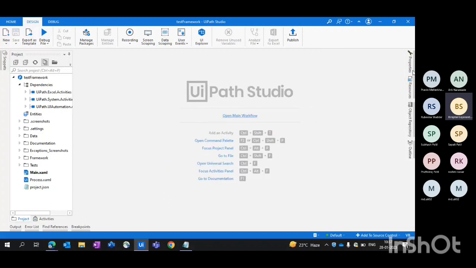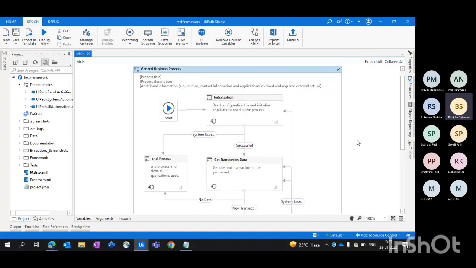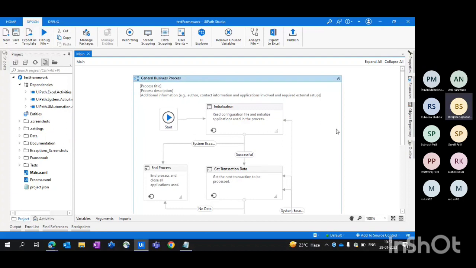Click on this, open main workflow. You will see a structure like this. Don't be afraid. This is basically a state machine. I believe we understood state machine during our initial sessions. Workflow types: sequence, flowchart, state machine.